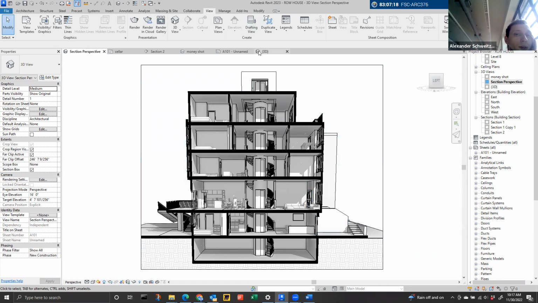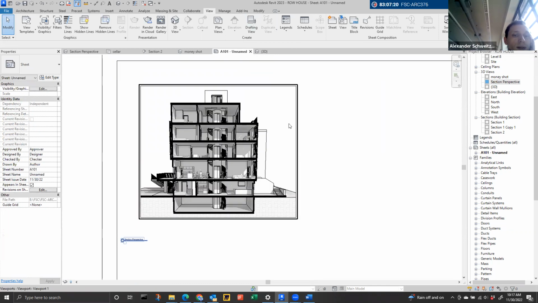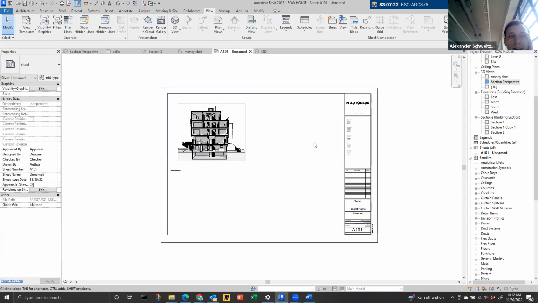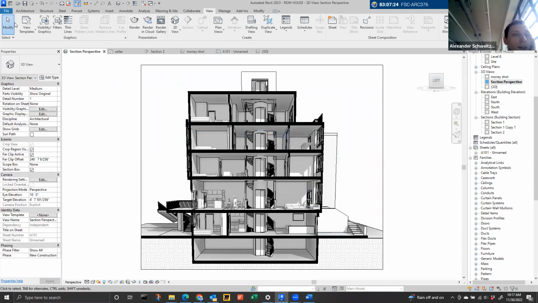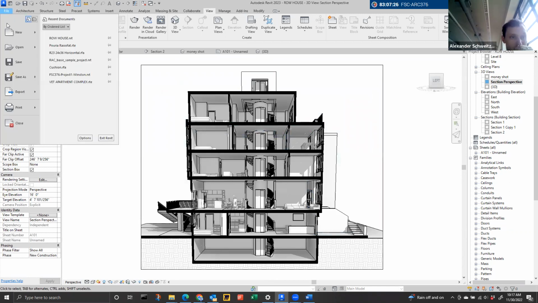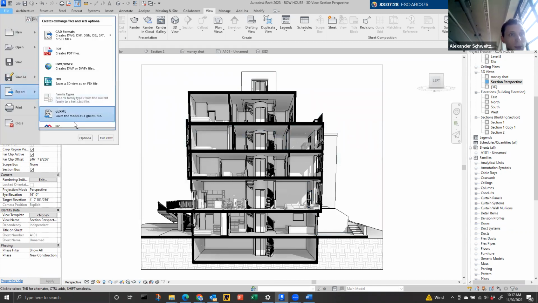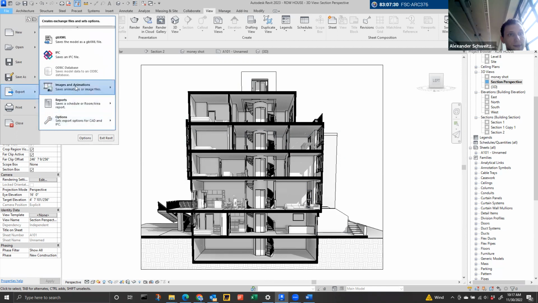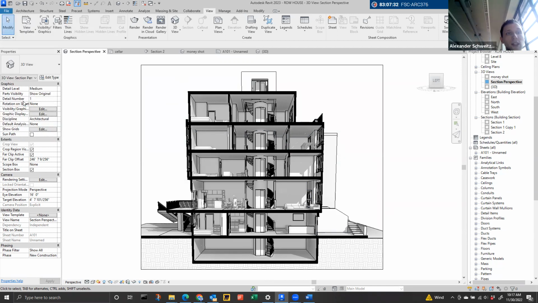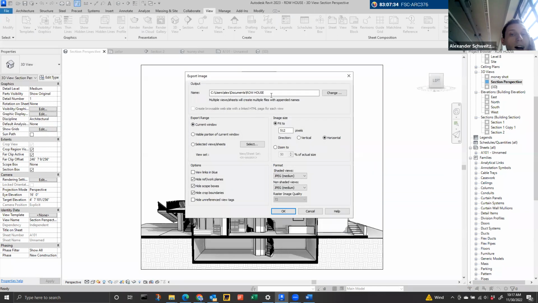You can export the image when you print it, that'll be fine. But if you wanted to save it for yourself, you could go to File, Export. You can even save it as just an image. Row house, current window. Instead of zooming to a certain amount of pixels, you could just make it 100% of the size that it is.